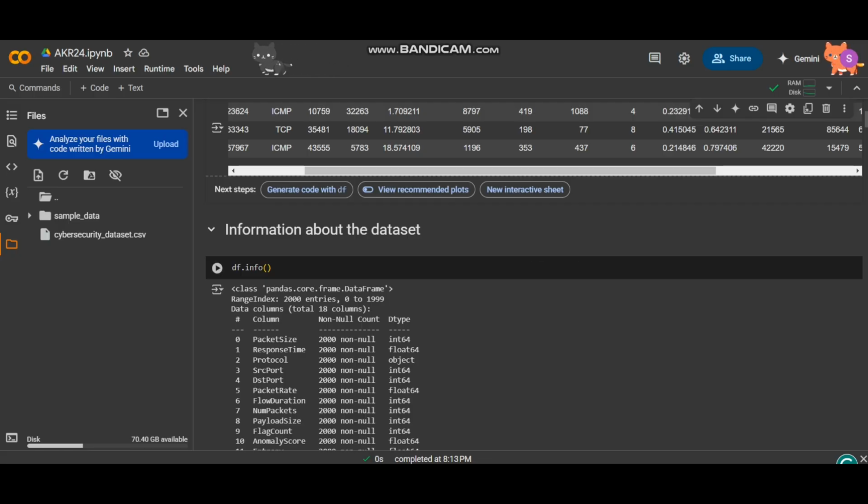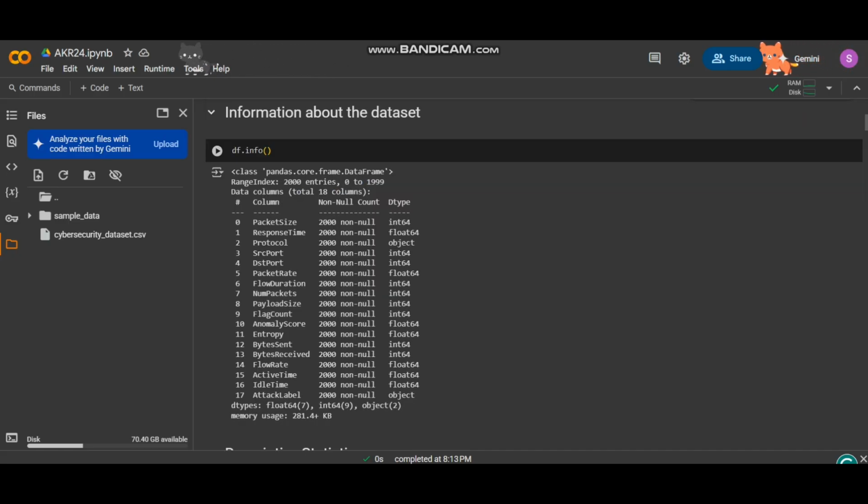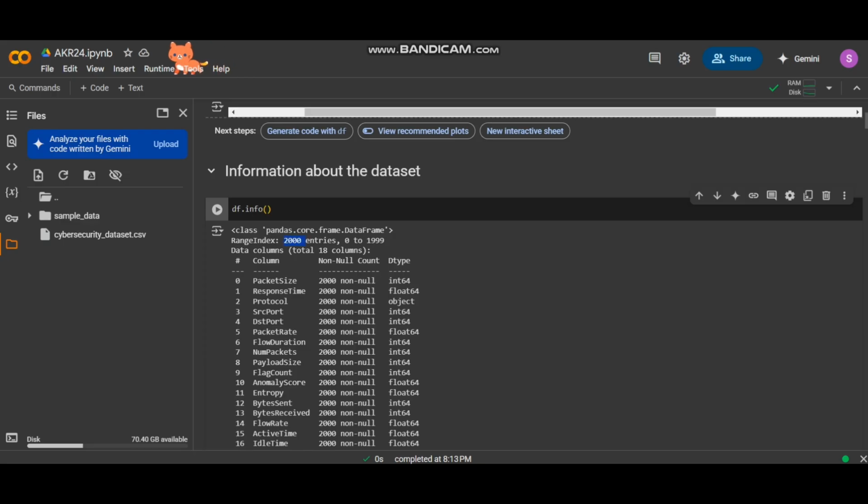Then this section is about the dataset information. We have used the df info function to visualize the data information, like which column is of which data type. Like packet size is an integer type variable, then response time is a float, like this. And in total, in our dataset we have 2000 rows, I mean 2000 entries, and the total is 15 columns.